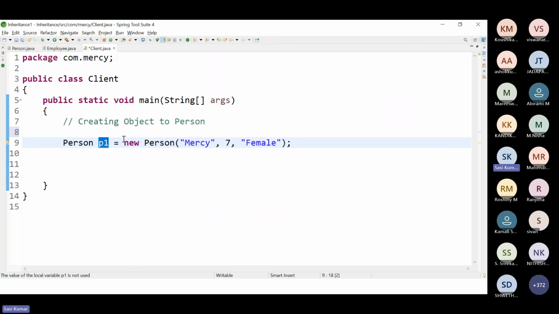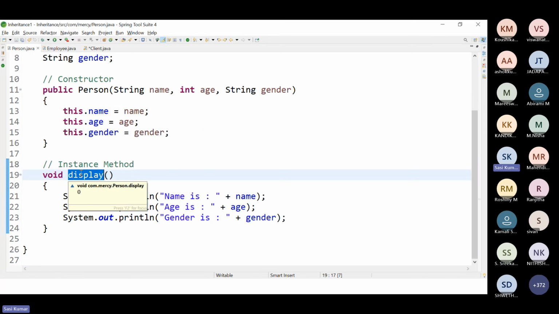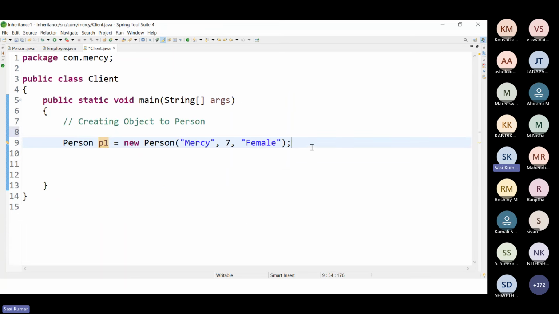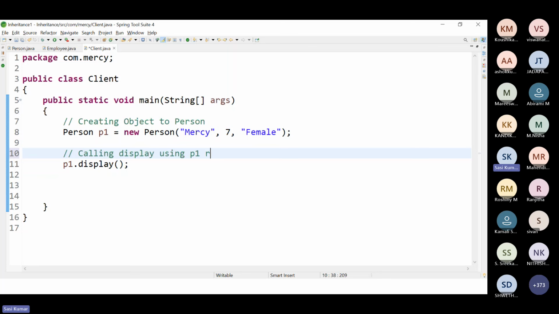Now, how can I access this object? This is a non-static method, so I can call this instance method by using the P1 reference. How can I call it? Simple. P1 dot display. P1 dot display. Now what am I doing here? Creating an object. Now what am I doing? Calling the display method using the P1 reference, correct? So let me run it.